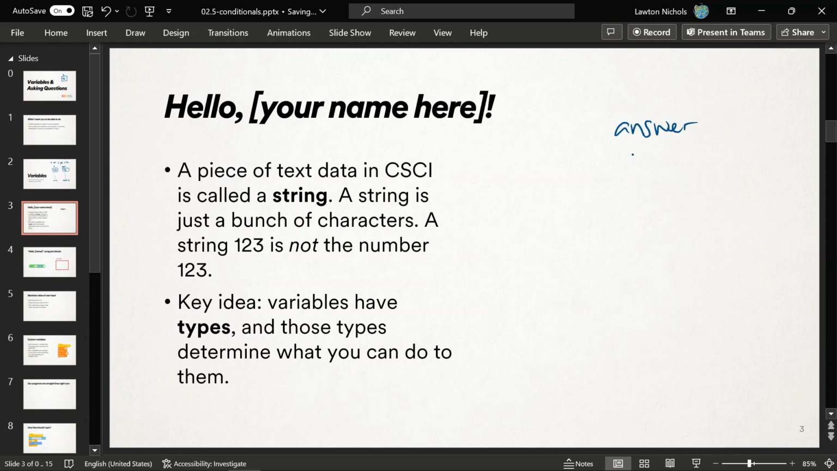So we're going to get an answer back from the user, and they're going to give us their name, and maybe I'll type mine, and I got some text data. That's a string, all right? That is a string. It's just a bunch of characters. There is a difference then between the string 1, 2, 3 and the number 1, 2, 3. So we'll get into that in a second. But there's an issue there.